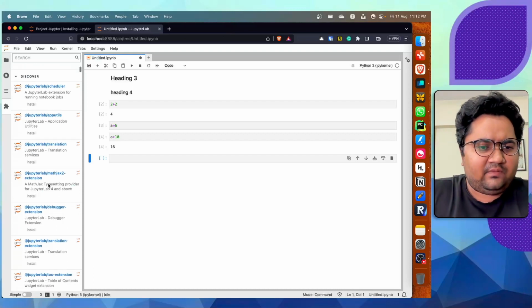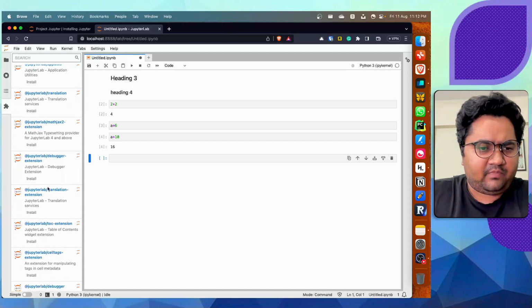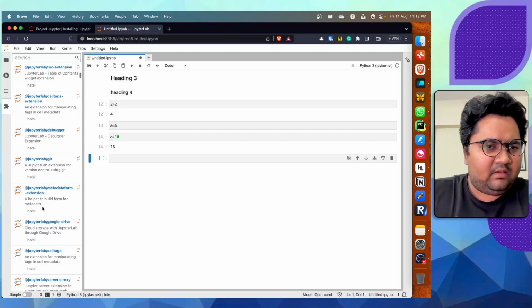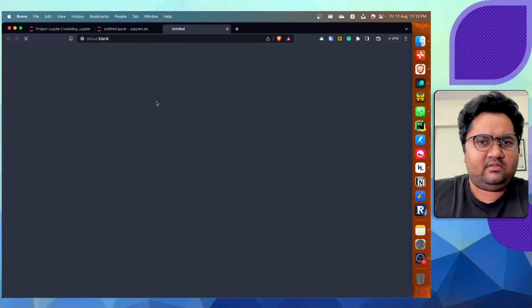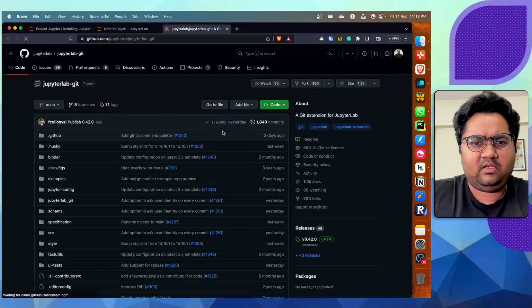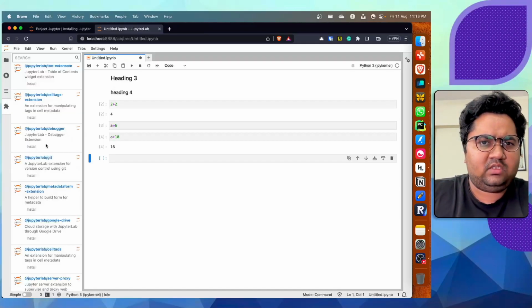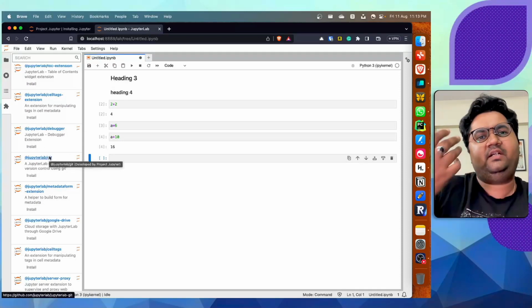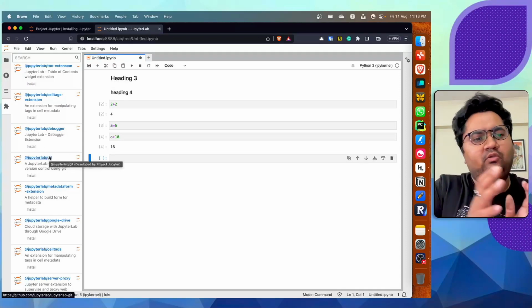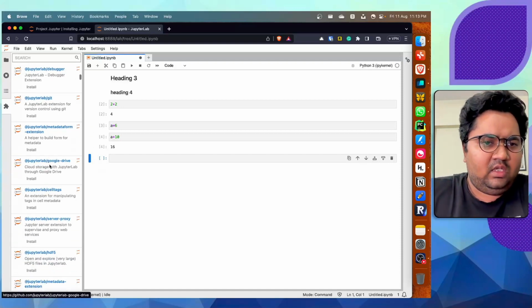And then you have tons of different extensions here. For example, you want a Git extension, right? So you can check out the Git extension. It was updated yesterday. And this basically gives you another tab here on the side, and it will allow Git version control from the notebook itself, which is very, very useful.